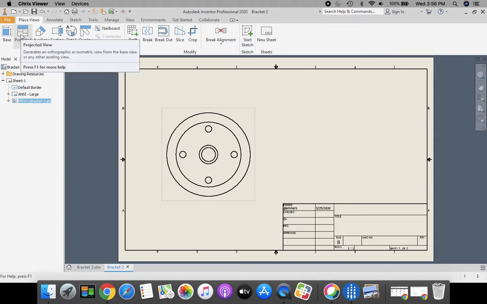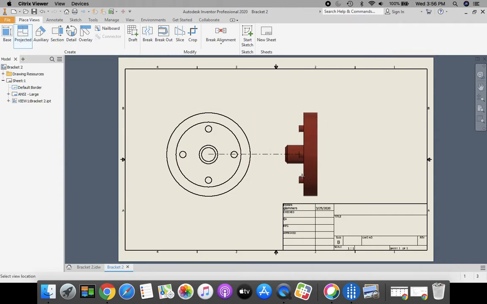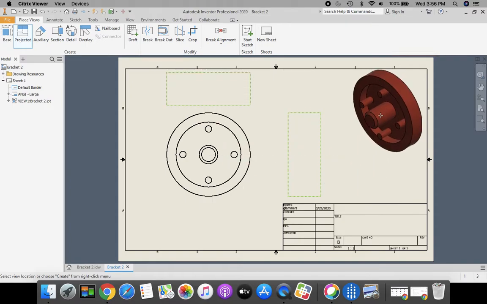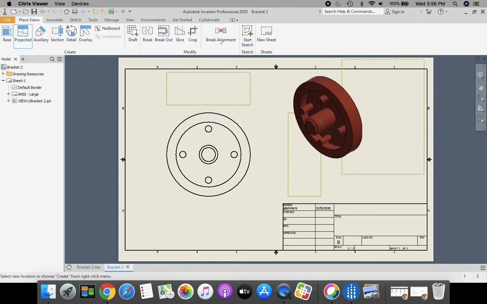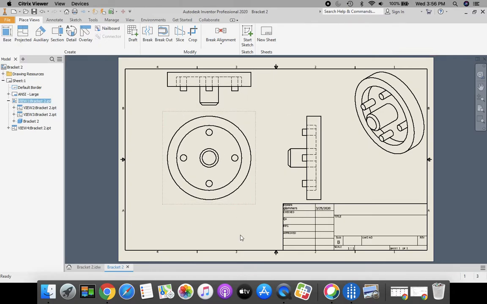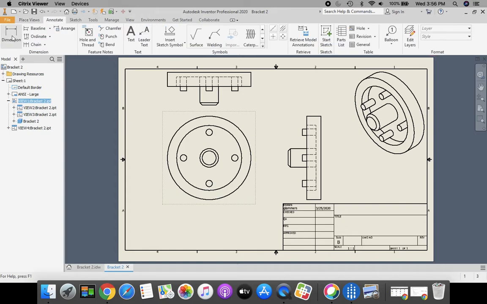Then we're going to click on our projected view, and we're going to click to place a right side view, click to place a top view, and click to place a pictorial isometric. When you're finished with that, right click and select Create. Okay, that looks pretty good. If we need to adjust any of our views, we can click the red dotted line to kind of move them around a little bit. Then we're going to go up to the top above our ribbon bar, and we're going to select the Annotate tab. From the Annotate tab, we're going to put some dimensions on here.